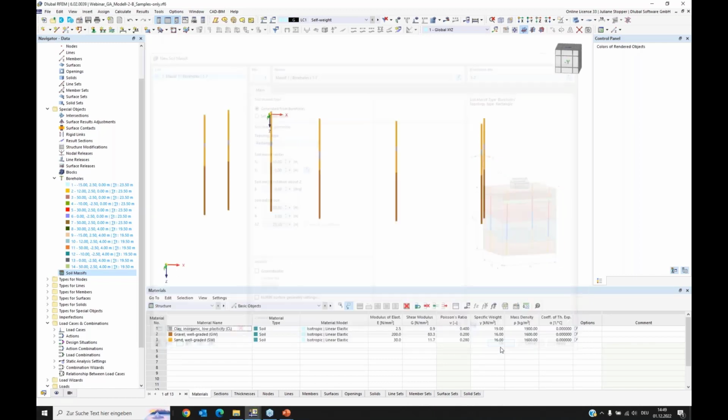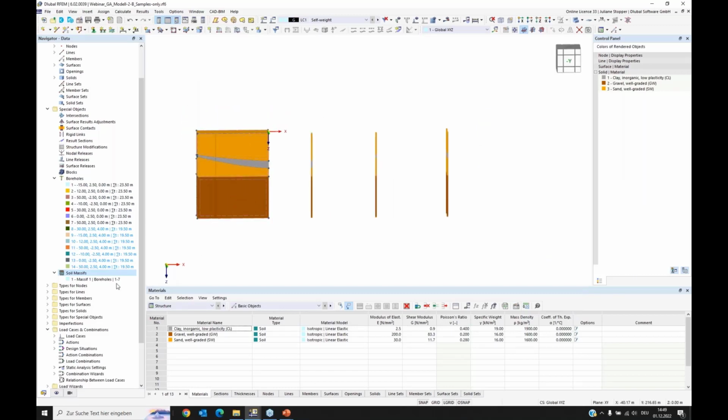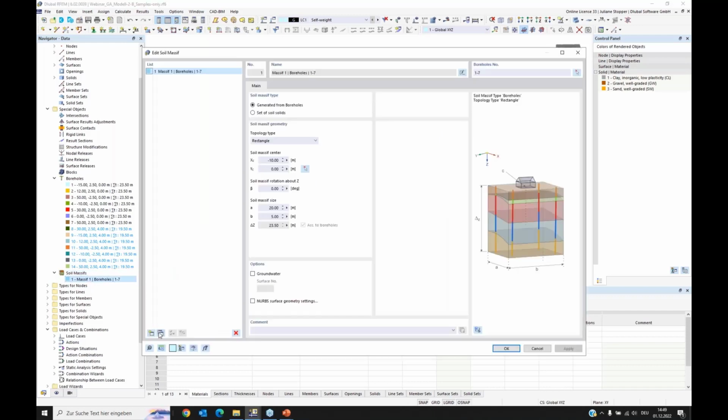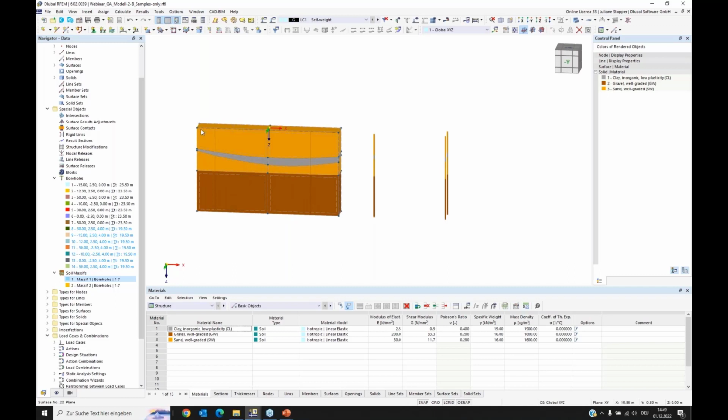And I can activate this. Now I see I have one massif here and I can copy this and create a second one next to the first. For these small massifs, I always use all boreholes, and this causes the soil layer surfaces to still fit as well as if I would model it as one massif.